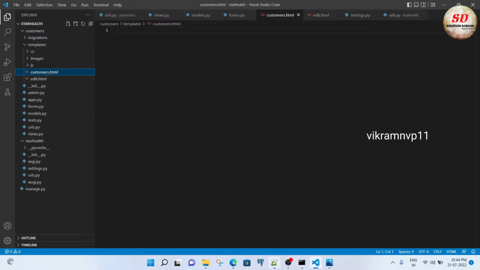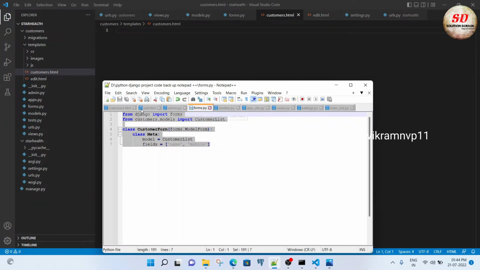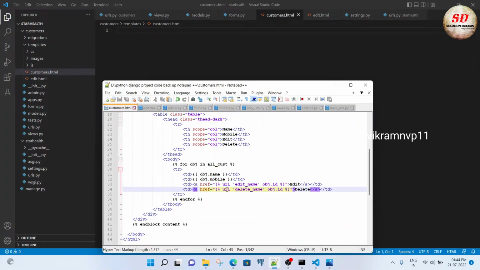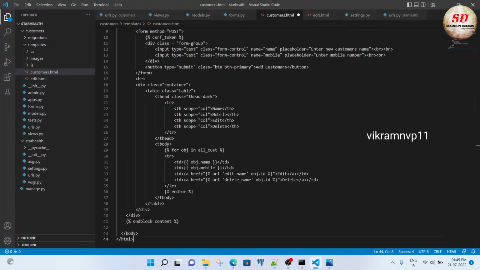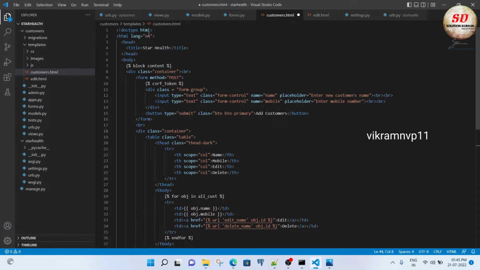In the Customers app, we are going to click on the customers.html file. I already have the code, so I'm going to copy it and paste it into the customers.html file. We are not using any bootstrap code here. This is just simple HTML code with Jinja 2.